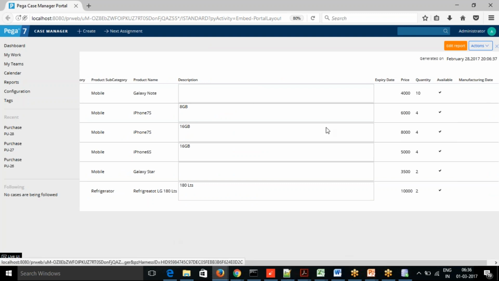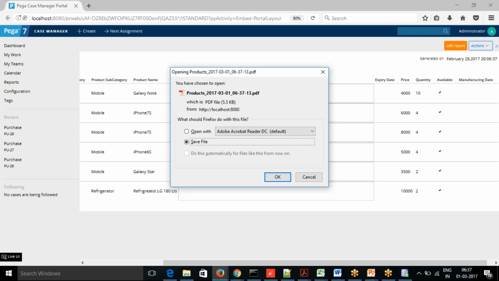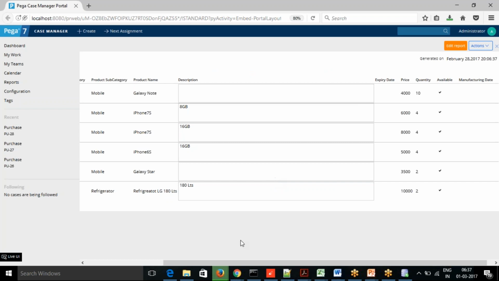I think the look and feel is a little different for this because we are using it directly, and you have a lot of options. If you want this report printed, if you want to export to PDF, or if you want to export to Excel, you can do that. So let's say I exported that report to PDF. Okay, so the report is converted into PDF now.